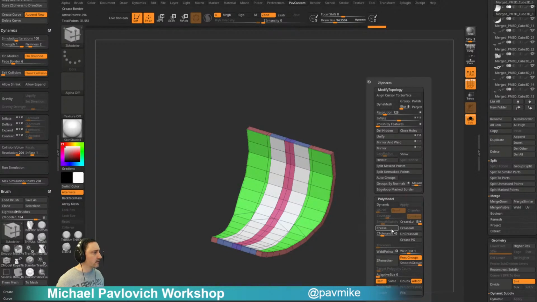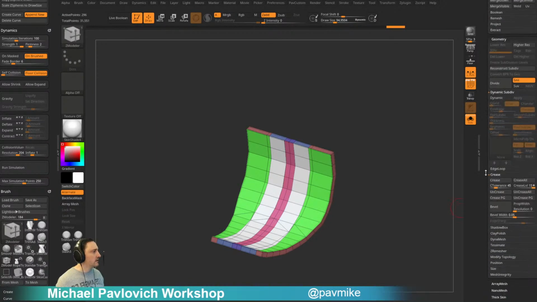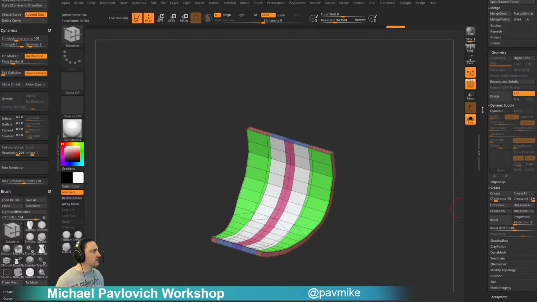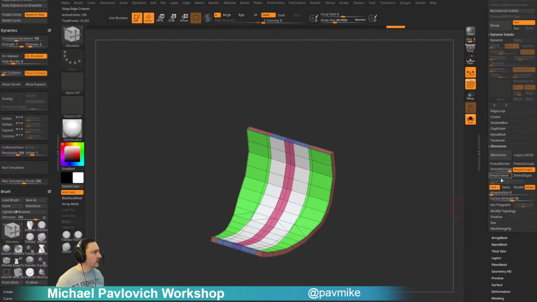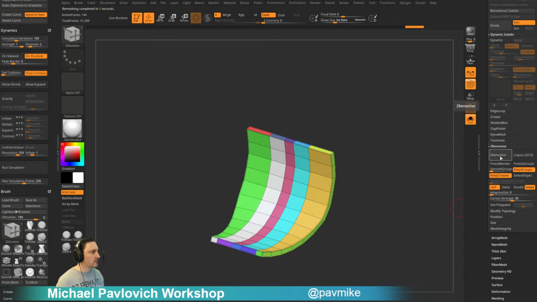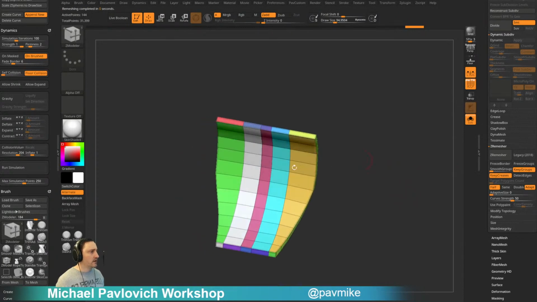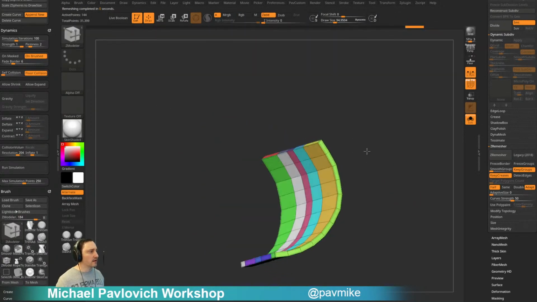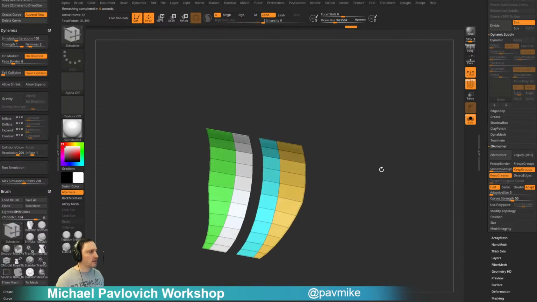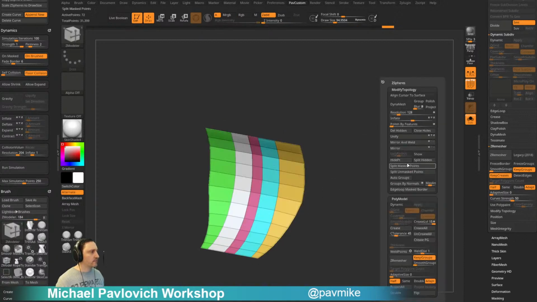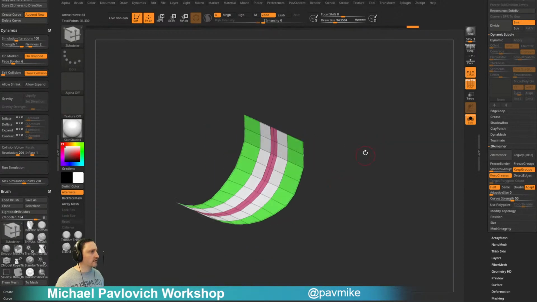Let's run a crease tolerance. Keep our creases. Sorry, ZRemesh. Keep creases, keep groups, move groups down to 0. There we go. So now we can say delete hidden, mirror and weld across the x-axis.